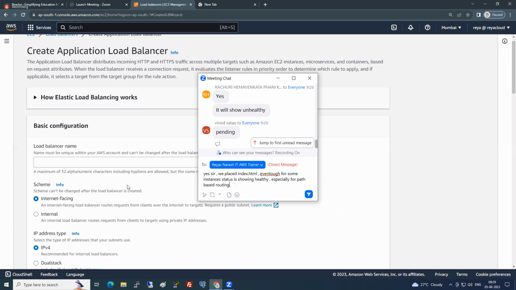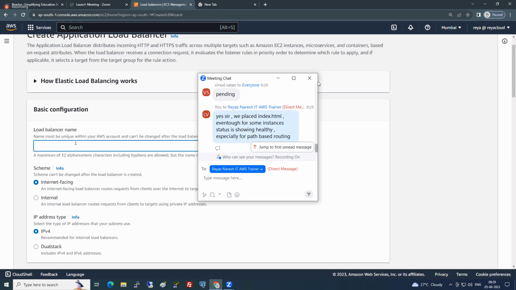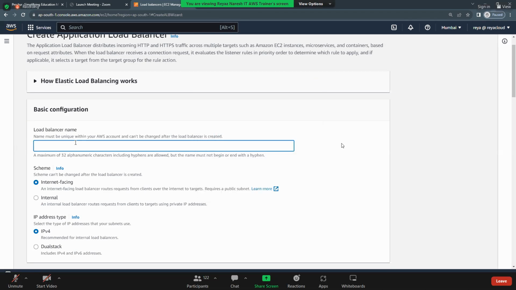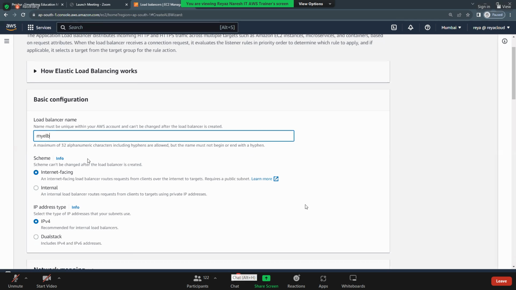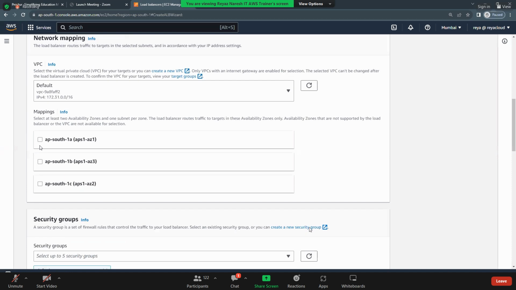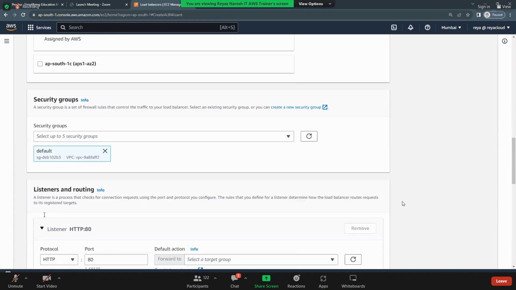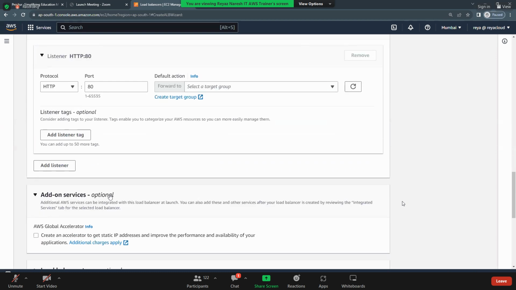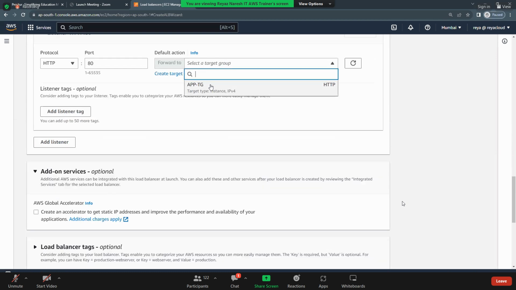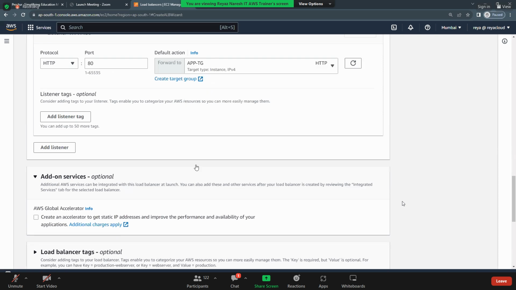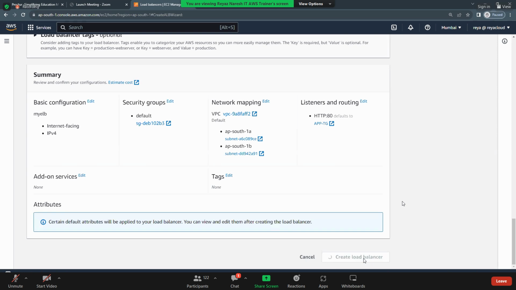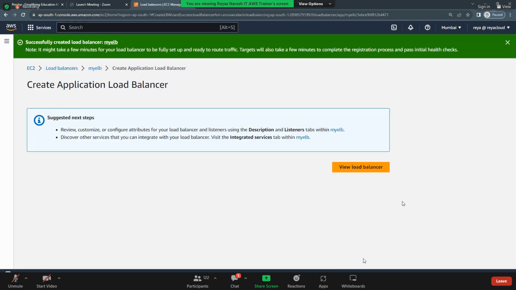Call this one MyLB. And then everything is fine. Go with this and this. Default is fine. And then here, AppTG, you need to select. That's all you need to do. Click on create.